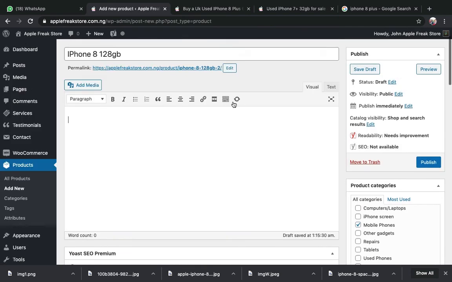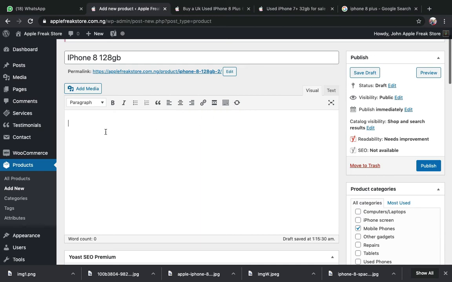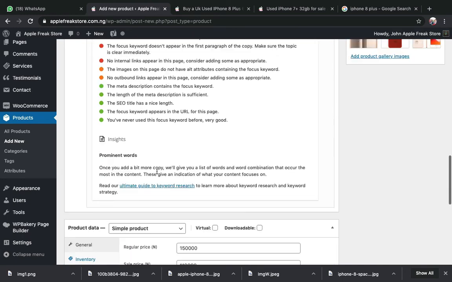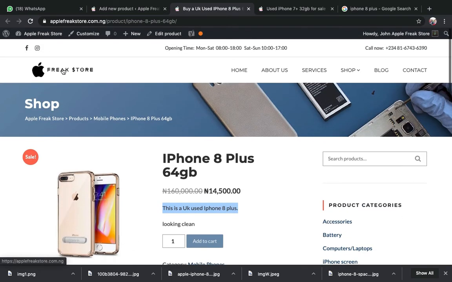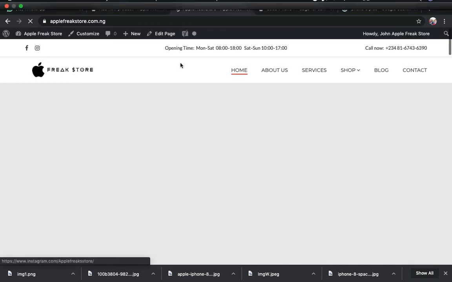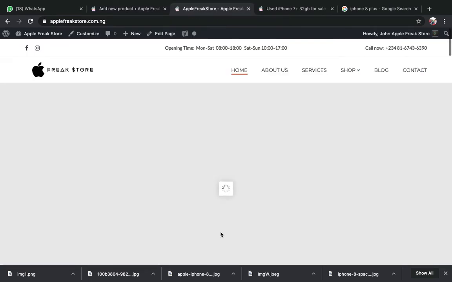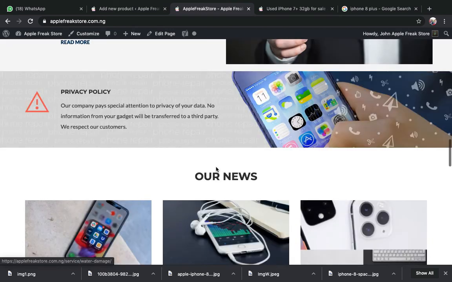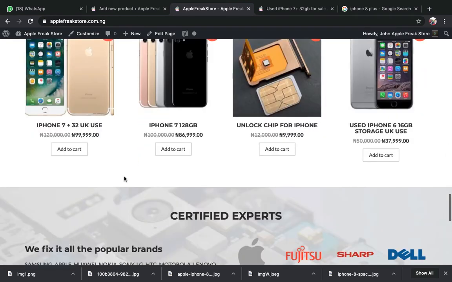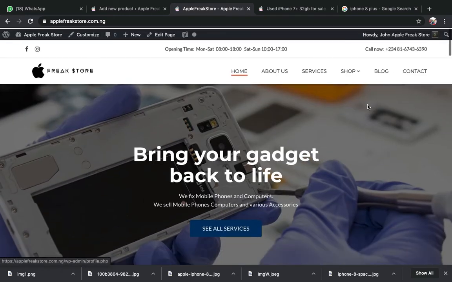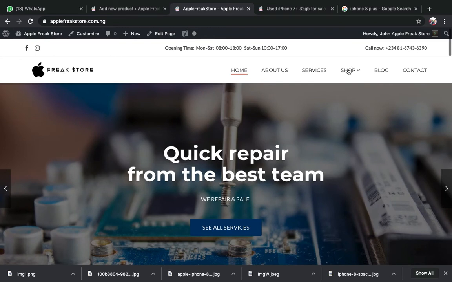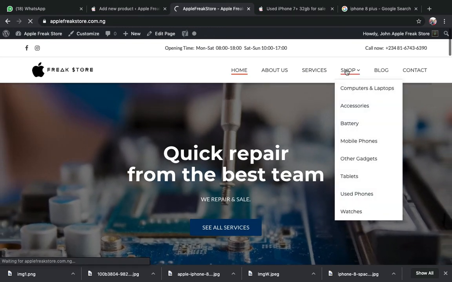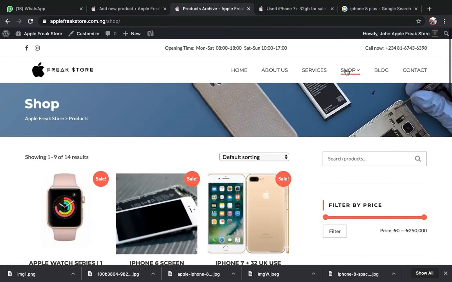And to do that, we can just go back to Apple Fake Store. Let me go to the home page of Apple Fake Store. Let me just assume I want to link this iPhone 8 with another iPhone from Apple Fake Store. I can scroll down here and maybe search for it. Let me just go to the list of shop products. I'm trying to look for the iPhone we just posted.